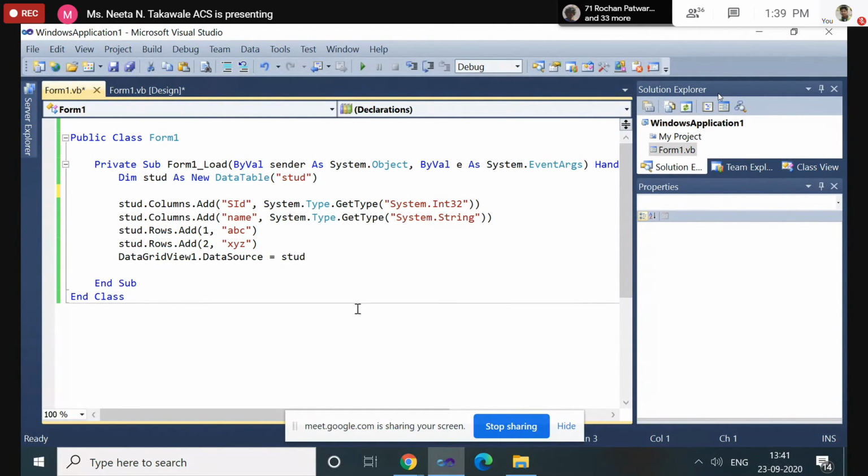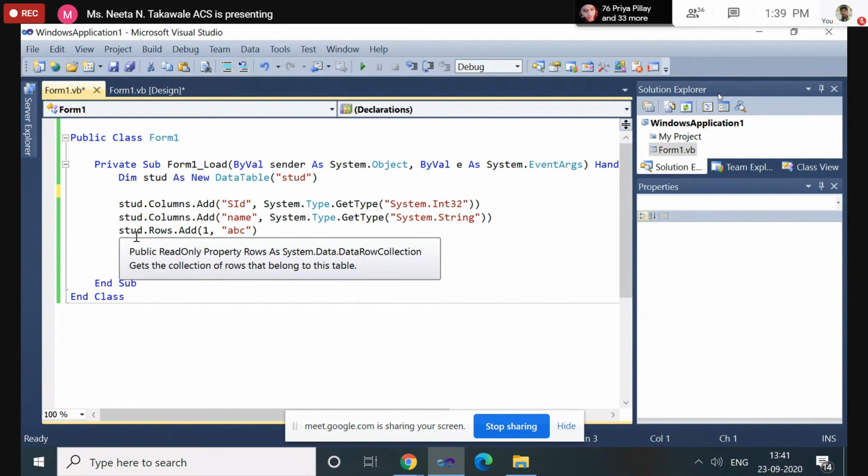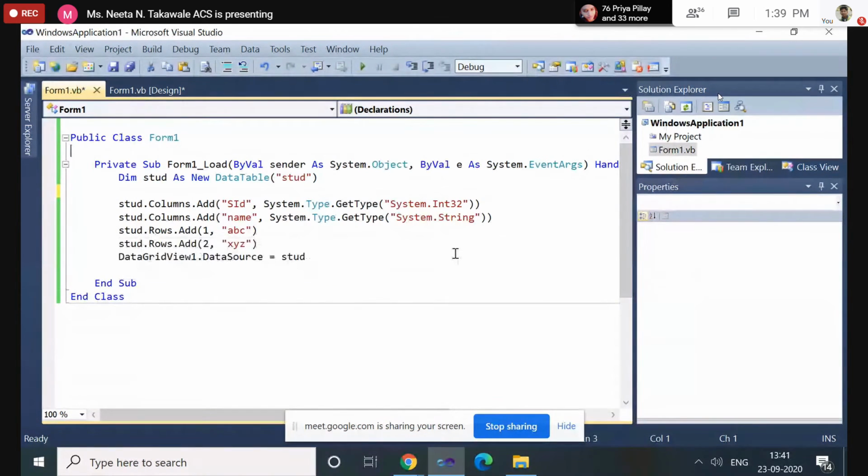Now for the same program, suppose we want to add 10 rows, then we have to write this statement 10 times. Rows.Add adds one row at a time. Using this method we can add one row at a time. Suppose we want to add 10 rows, we have to write this statement 10 times. But suppose, for example, we have to auto-generate the roll number. It should start with 1 to n. In that case you can also write code for that.